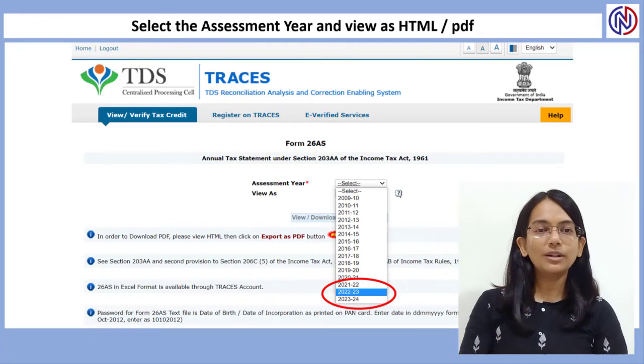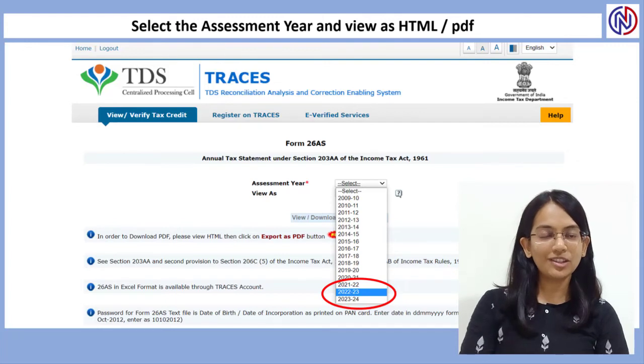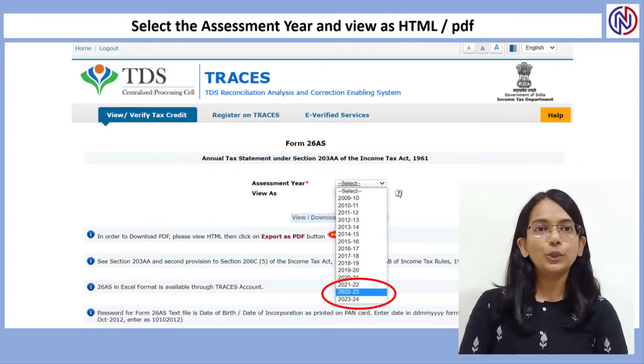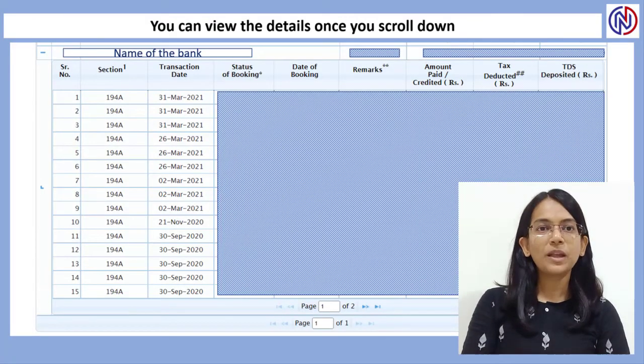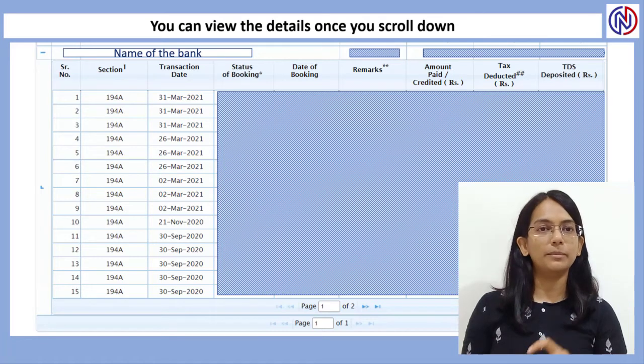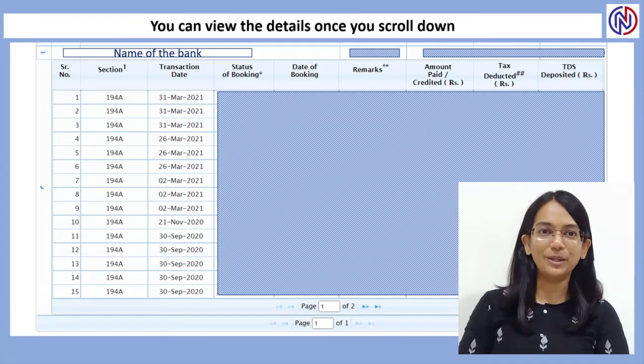Okay. After you click that or after you select that, you will have an option of viewing your tax credit. You will have an option to view the details as an HTML page that is on the web, or you can view it in PDF form, right? So you can select HTML, proceed, and then you can figure out how much tax has been deducted by maybe your employer or maybe by bank or any other payer. Okay, so that's how you can figure out how much tax your bank actually deducted on your behalf and already paid to the government.